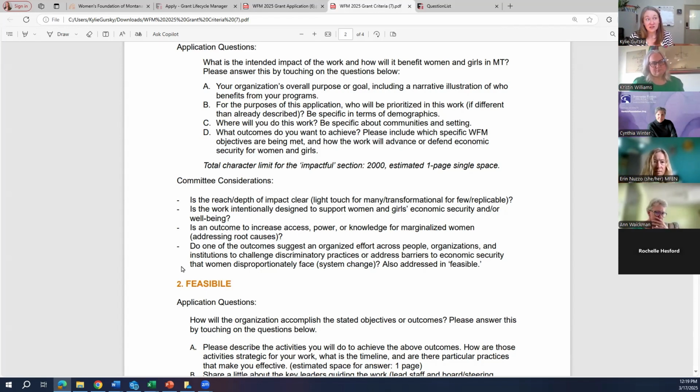Is the work intentionally designed to support women and girls' economic security and/or well-being? We have lots of programs who apply to the Women's Foundation, and they can sort of say, well, 50% of the beneficiaries of our program are women. But I think programs have a different impact when they're specifically designed to meet the needs of girls and women. So that's one of the considerations that we take in this impact piece.